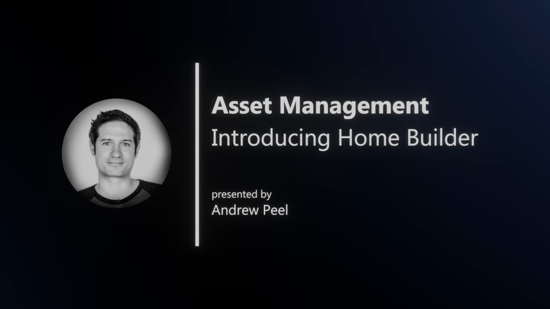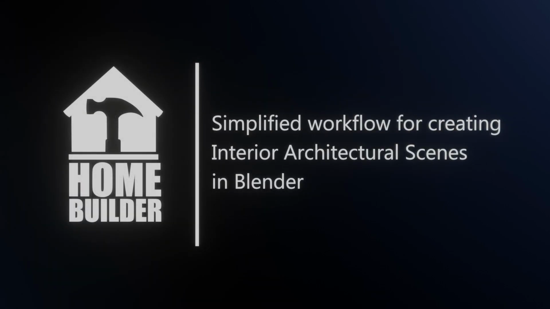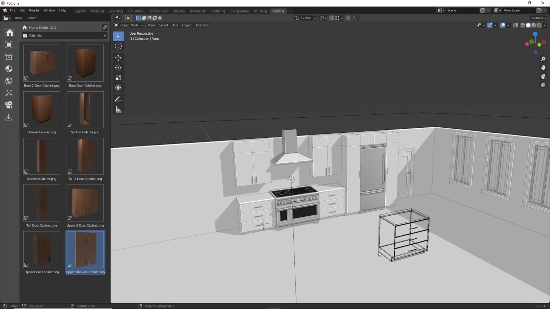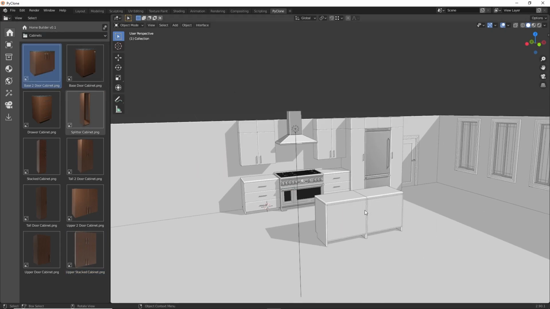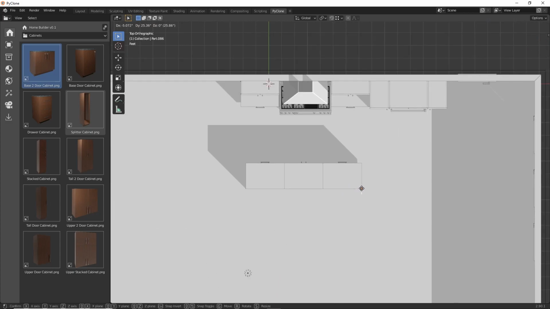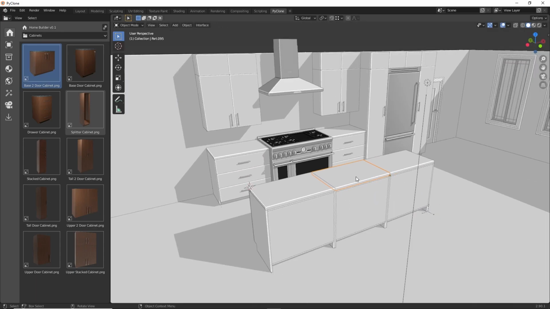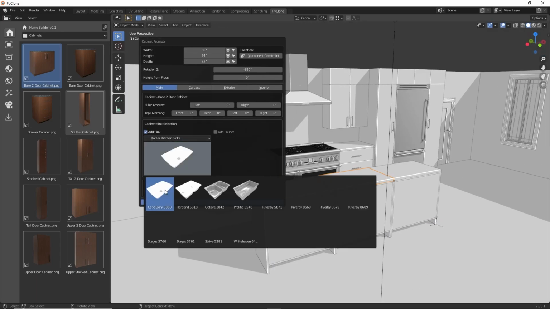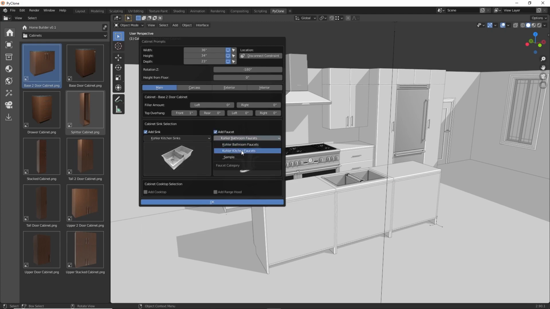A new asset library I'm working on called Home Builder. Home Builder is a library that focuses on simplifying the workflow of creating interior architectural spaces in Blender. This is accomplished by utilizing parametric assets that are easy to place in the scene with a wide variety of properties to control the size and options for the assets. There are several different categories of assets that are available, and in the first release, it includes different types of walls, doors, windows, cabinets, and appliances.